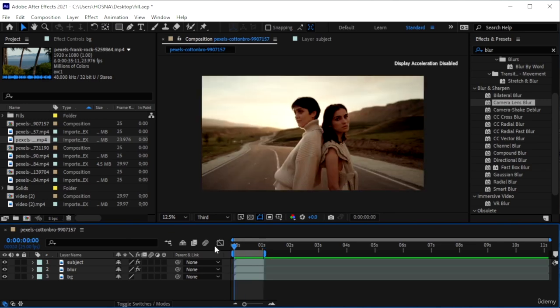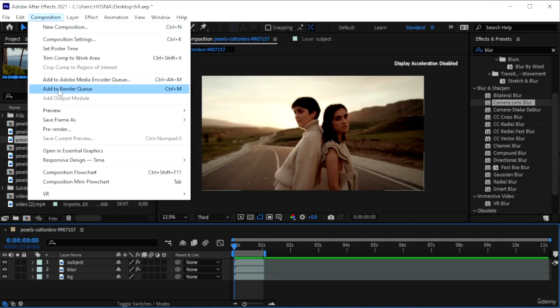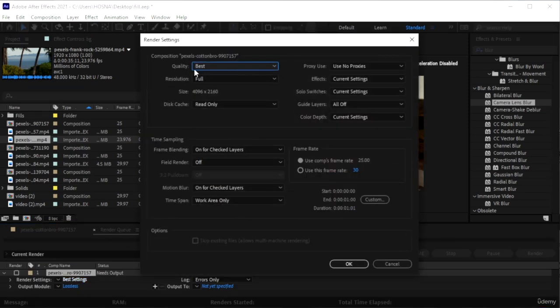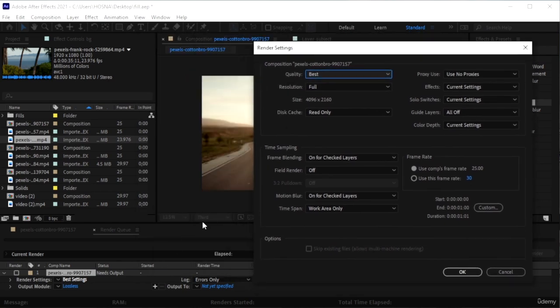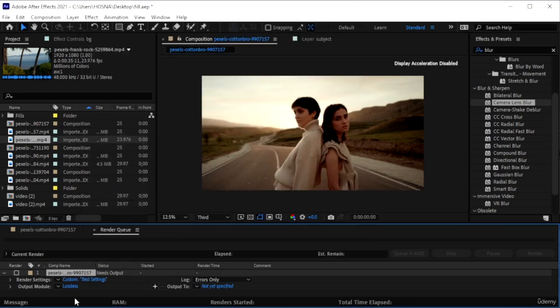You have a 1 second clip. Go to Composition, Add to Render Queue. You're gonna get this. Render settings, you can click on it. You usually want the best. Make sure resolution is full because we set it to third here. Make sure it's not third. And usually we'll just leave everything as it is because it's the original video's settings. So like the frame rate, the size, just let it be, hit OK.